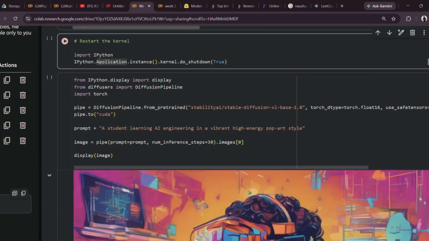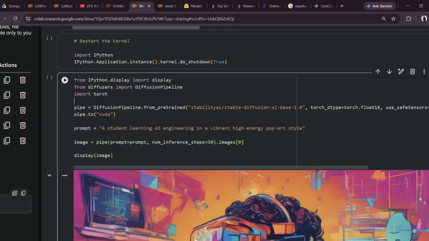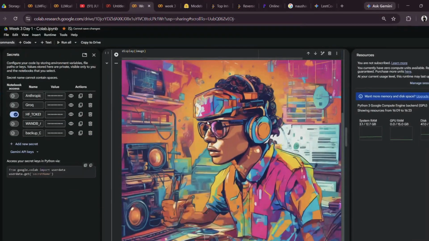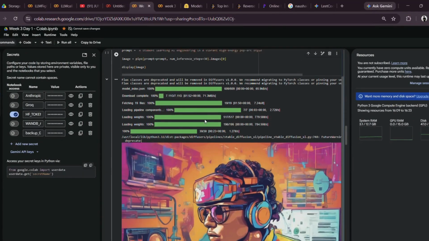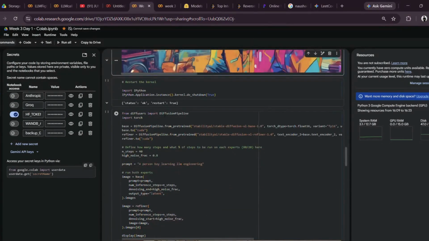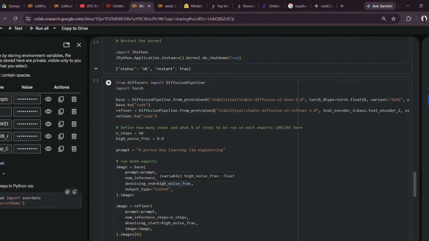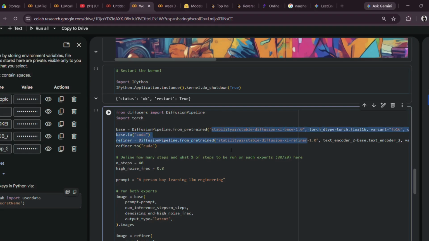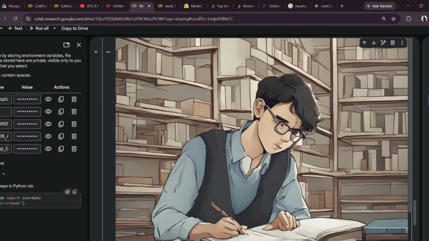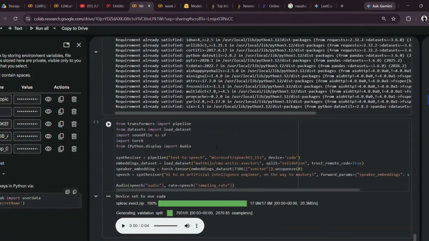Just run this cell to free GPU space. After that, if you run this, it is almost the same thing. You will get an image something like this, which is a better image than what we got here. Same thing with other models also I have done. You can check it out. And now moving on to speech generation.